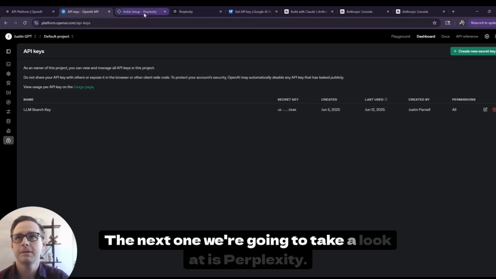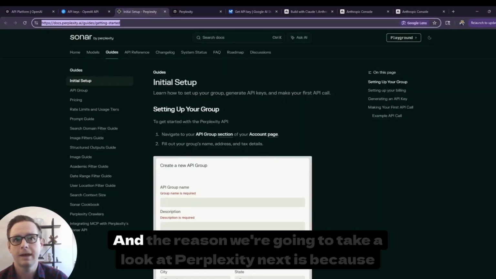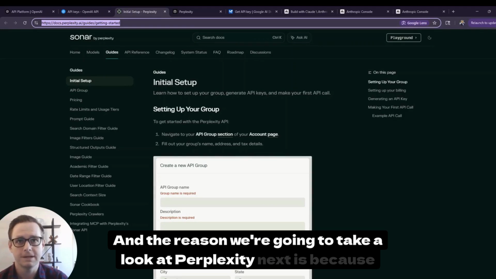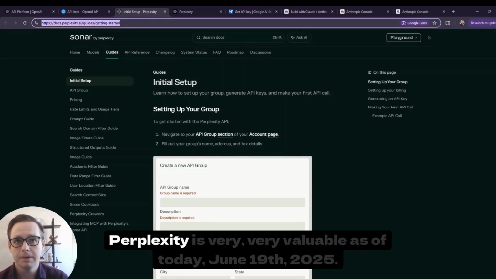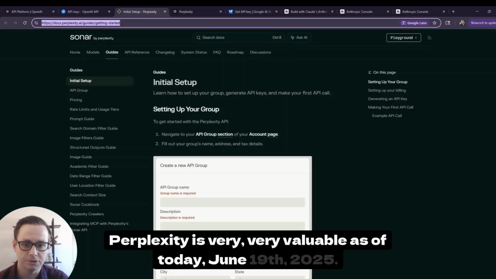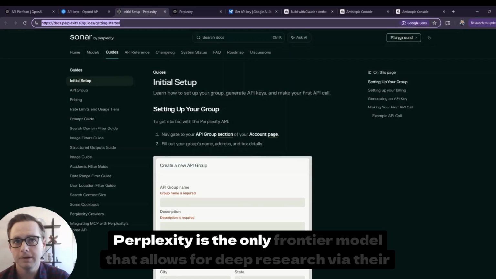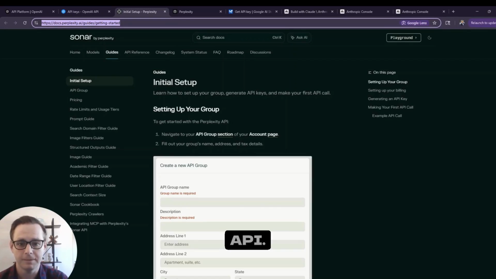The next one we're going to take a look at is Perplexity. And the reason we're going to take a look at Perplexity next is because Perplexity is very, very valuable as of today, June 19th, 2025. Perplexity is the only frontier model that allows for deep research via their API.